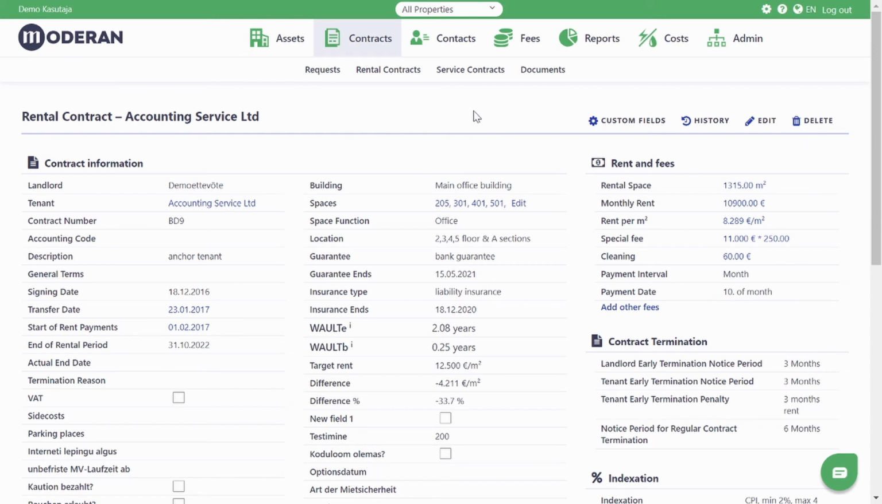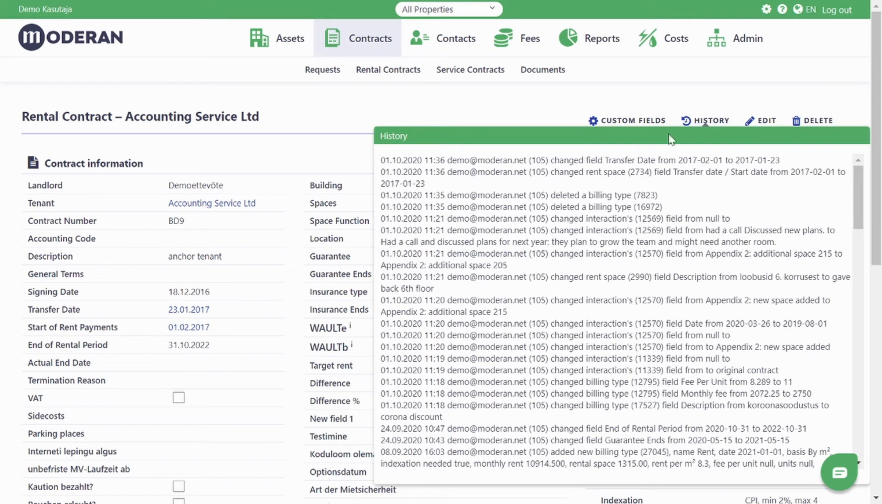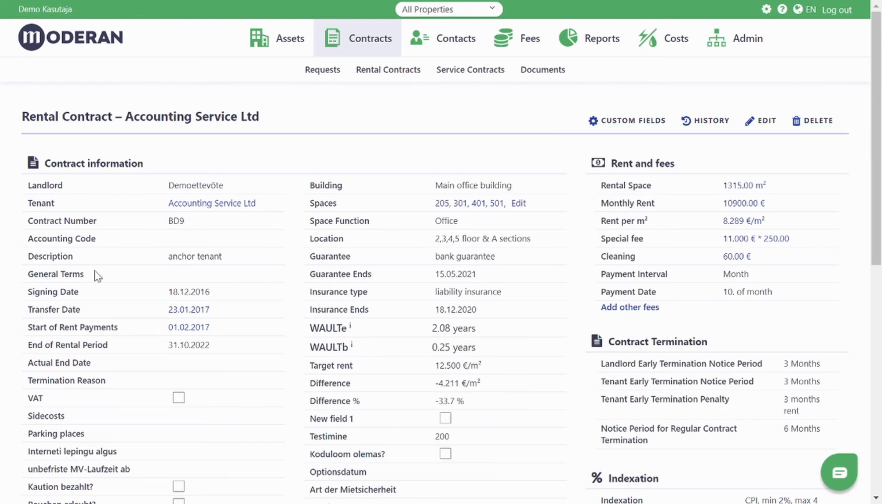And one more bit about the contract itself before we take a peek into the rental is the history feature. So this means that all the changes in the lease agreements are automatically logged by Moderan. So you see exactly when, who changed, which field, what was the previous value, and what is the new value. So if anything should happen and somebody should make a mistake, then you can easily find also in the history what changes happened and if you need to correct them back to the previous value, for example. So this is Moderan contract overview.